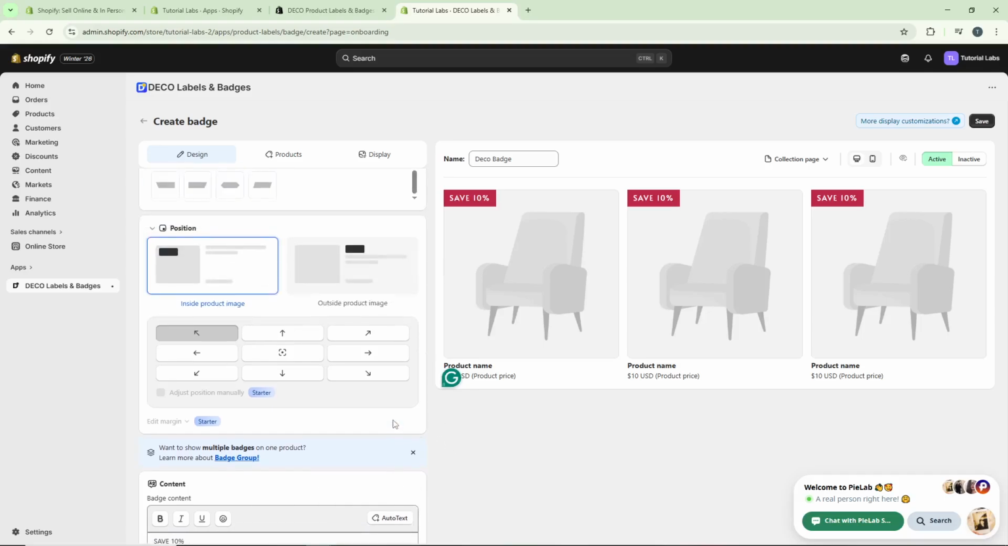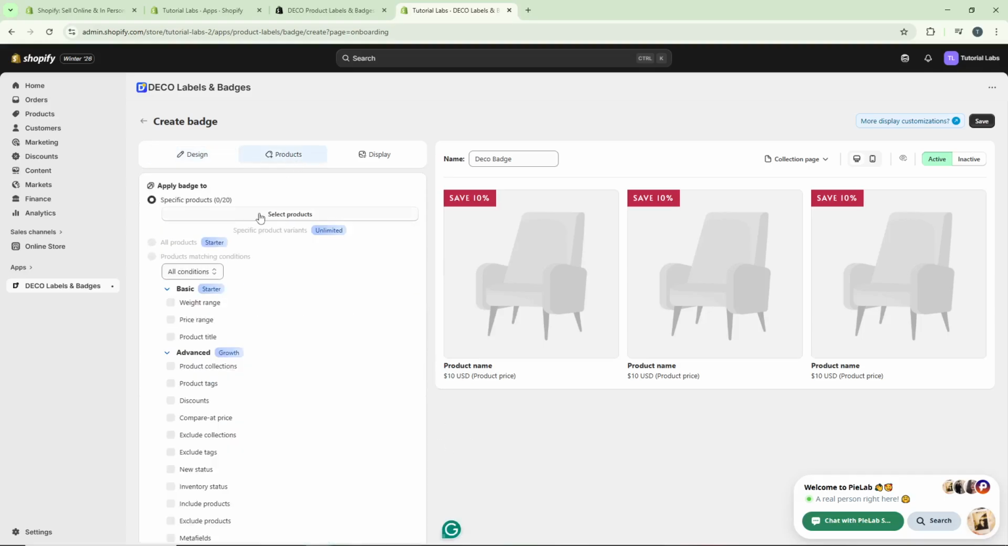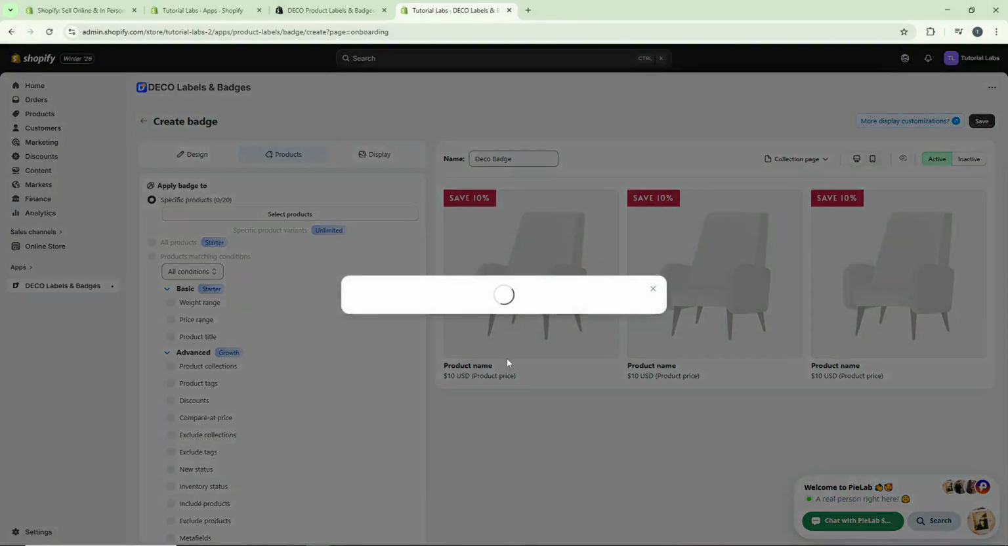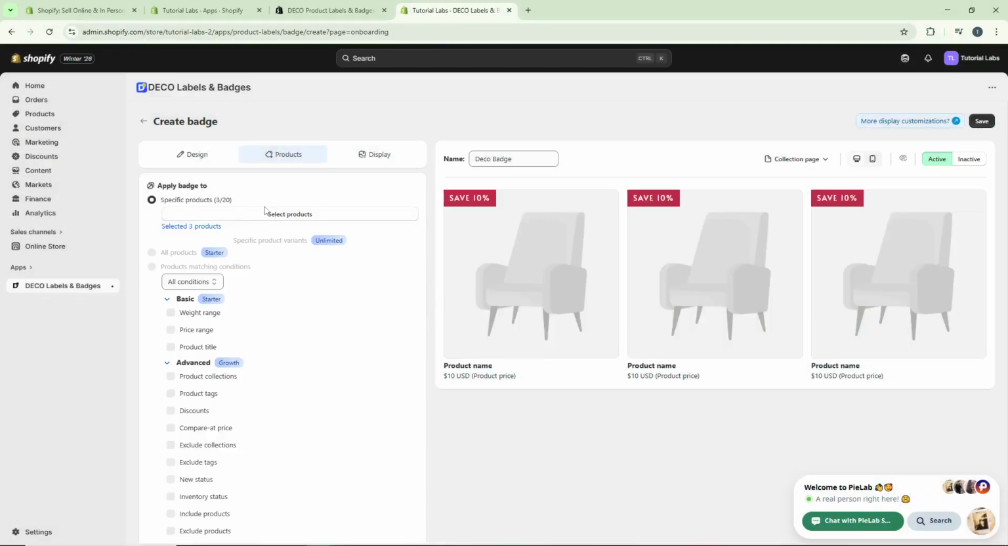Then navigate to Products and click Select Products. This allows you to choose which specific items in your store will display the discount badge. Choose a product from the list and click Add. This ensures that only the products you select will show the badge, giving you full control over your promotions.